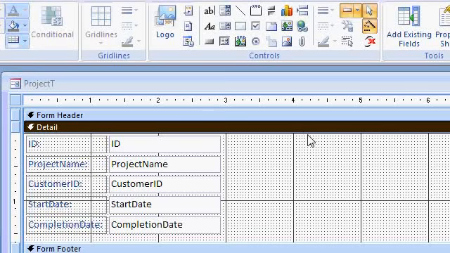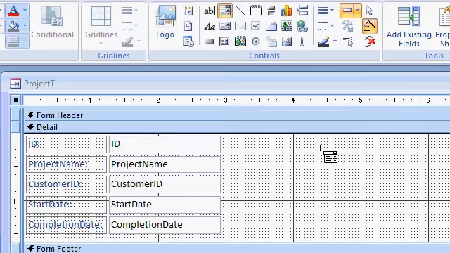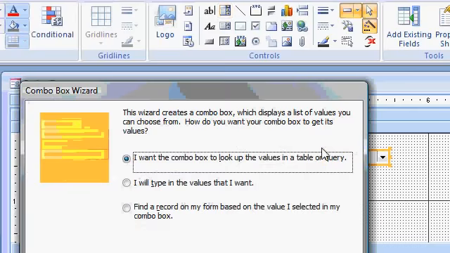All right, make sure your wizards are on. Grab the combo box. This is in the toolbox if you're still using Access 2003. This works exactly the same. I want the combo box to look up values in a table or query.